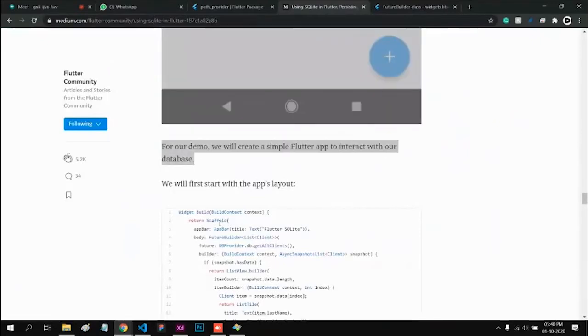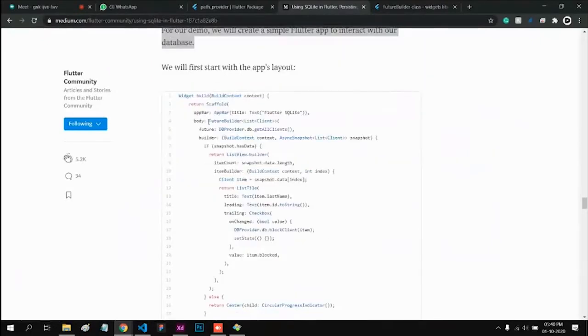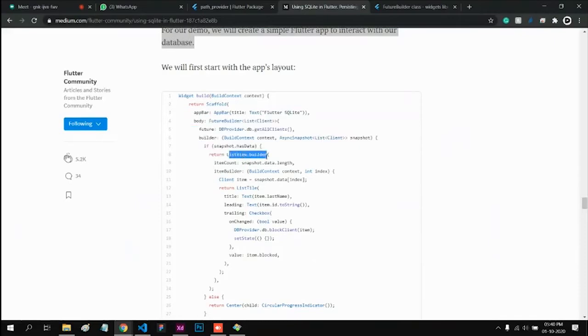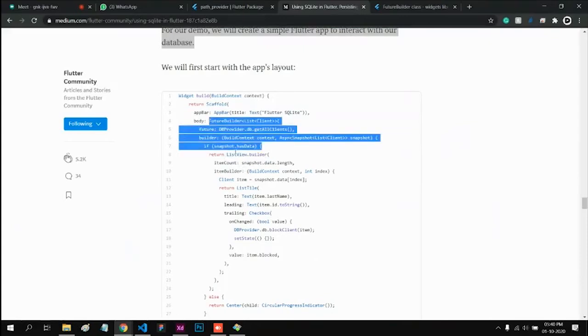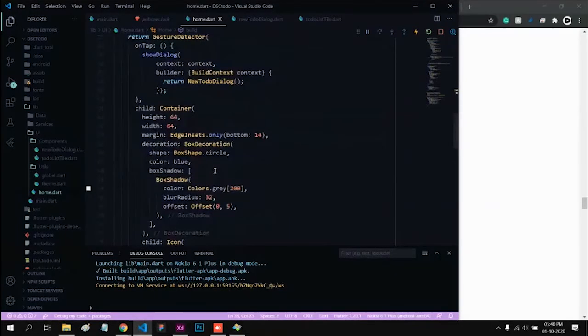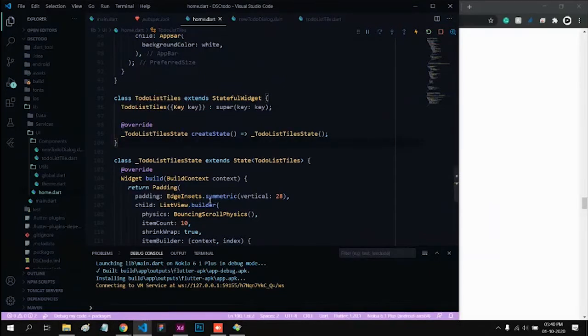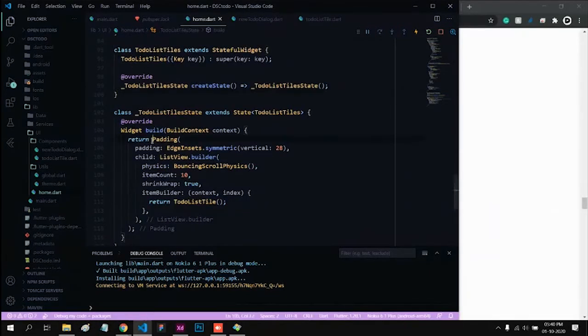So let's just copy this, and this is our list. This is a list view builder. So we also have a list view builder. So we'll have to copy this and paste it before the list view builder. So paste it before the list view, in the list styles. Okay, over here, not this. Yeah, over here. Yeah, before the list view builder.